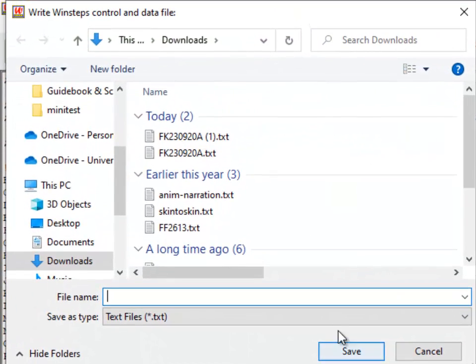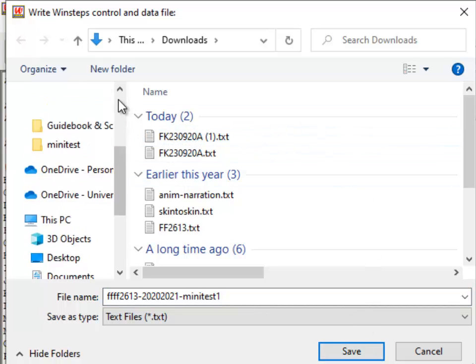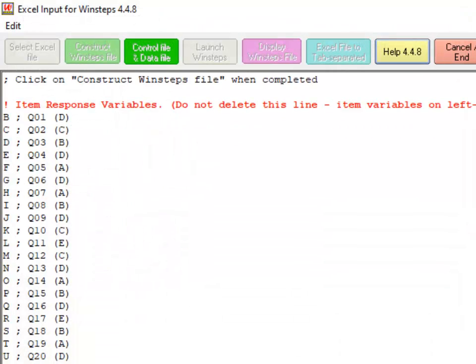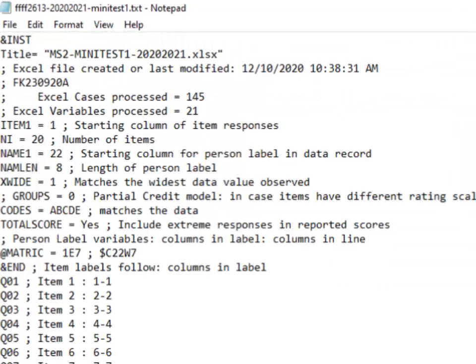Now we're going to give it a name. I'm going to give the name of the file, FFFF, that's the code number 2613. Then we're going to put the session, 2020-2021. For the word test, this is for the mini test, the first mini test. Click save. Just to make sure that I can find this later, I'm going to put it on the desktop. Save. Okay, so this is the file.